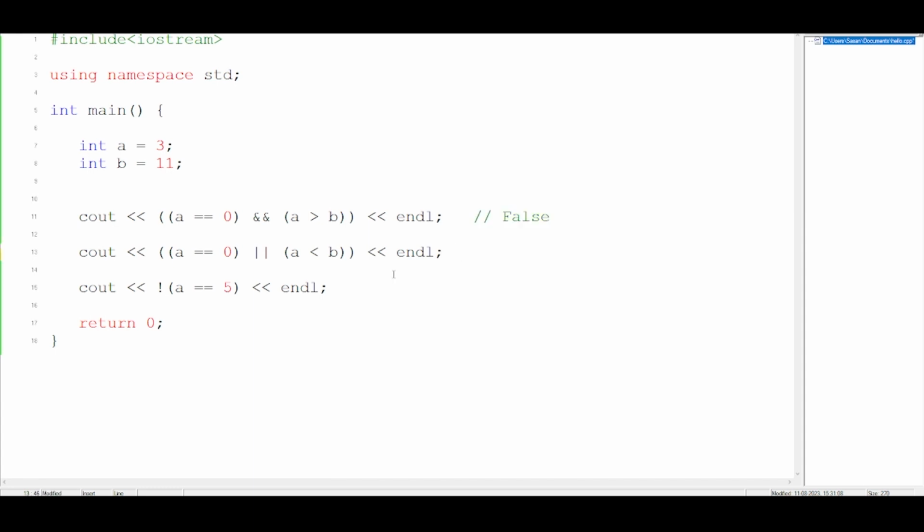Let's see the OR one. In the first statement, a is checking whether a is equal to 0 or not. But a is equal to 3, so this statement is false. Fine. Then it is written that a is less than b. Now yes, a is definitely less than b. And here OR is given, so if any of the conditions is true, which in this case is true, this will become true.